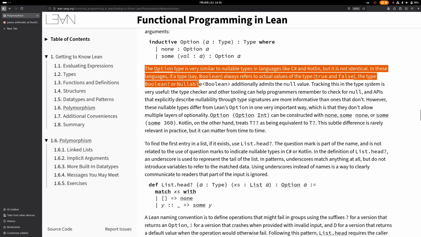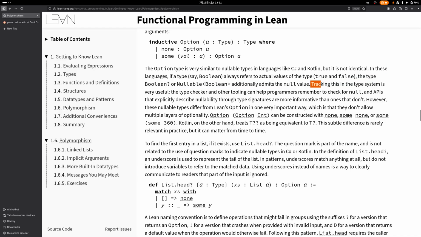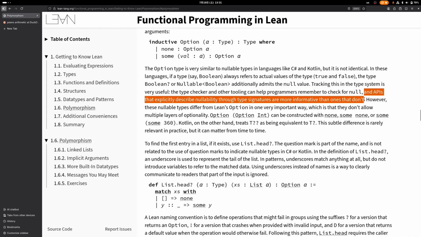In these languages, if a type, say Boolean, always refers to actual values of the type true and false, type Boolean question mark, or nullable Boolean, additionally admits the null value. Tracking this in the type system is very useful. The type checker and other tooling can help programmers remember to check for null, and APIs that explicitly describe nullabilities through type signatures are more informative than other ones that don't.